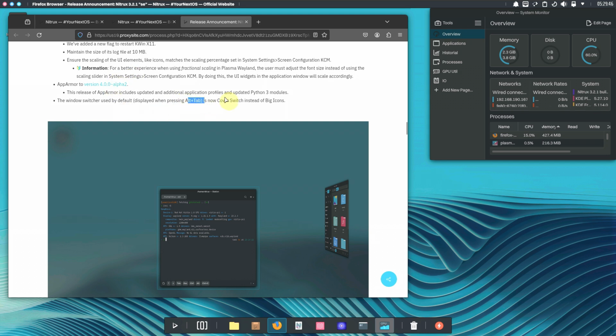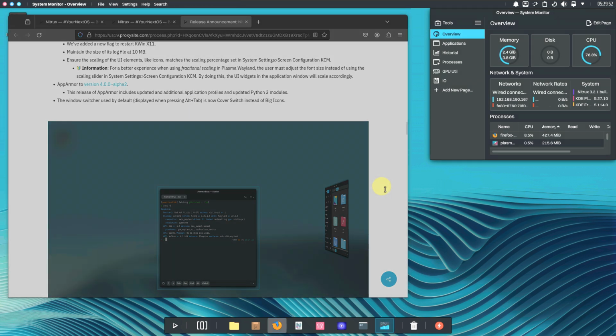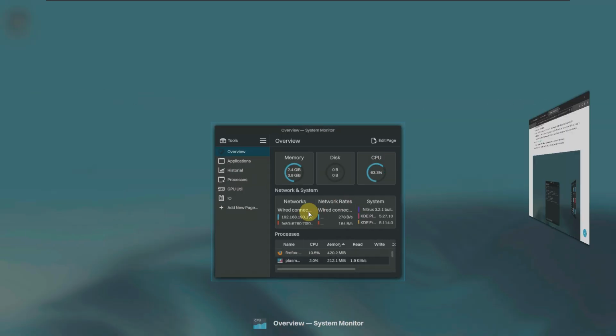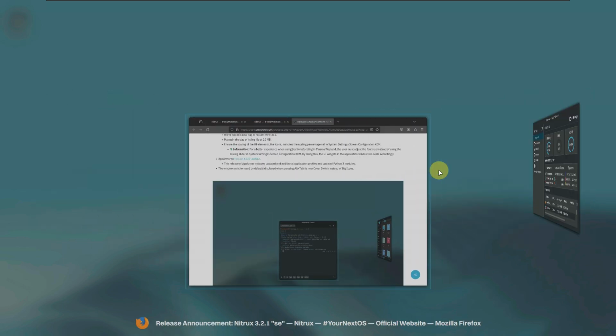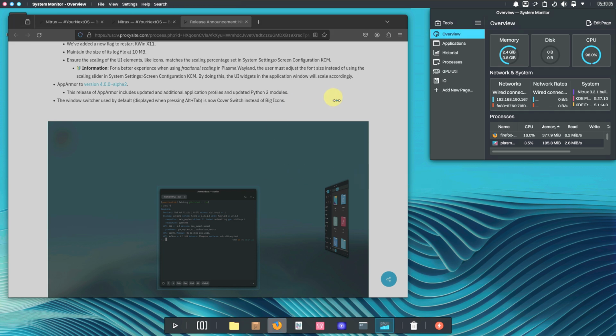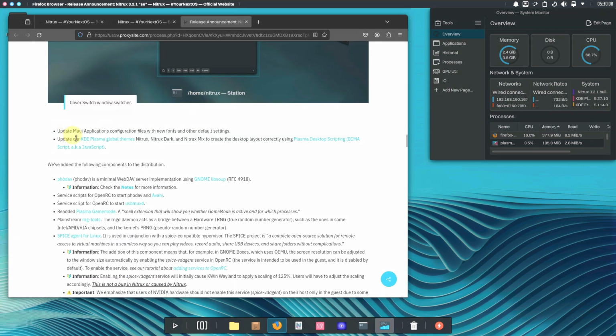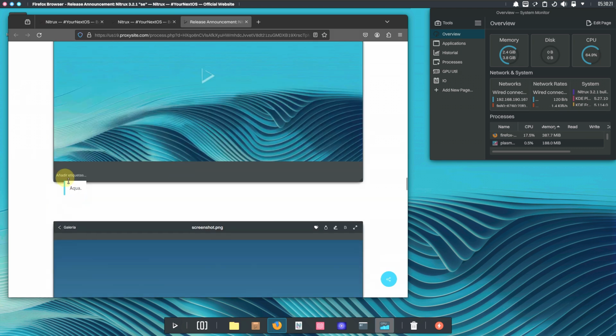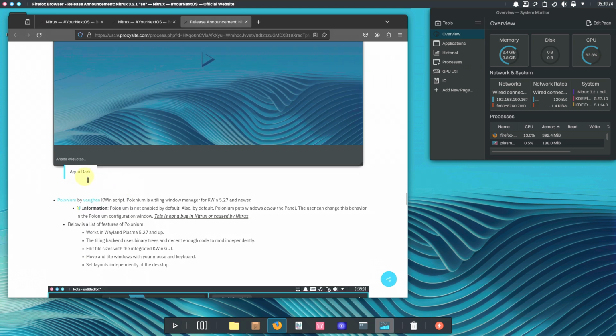Pressing Alt Tab is now cover switch instead of big icons. Let's try that. Alt Tab. As you can see, it's working properly. So you need to press Alt Tab. That is working properly. Then updated MUI applications, configuration files, new Nitrux dark, and some of the themes. Let me show you that. Wacom tablet finder window, and these are the themes, which are aqua and aqua dark.